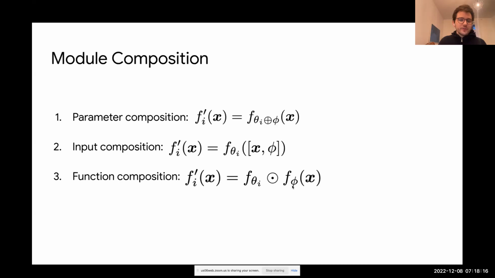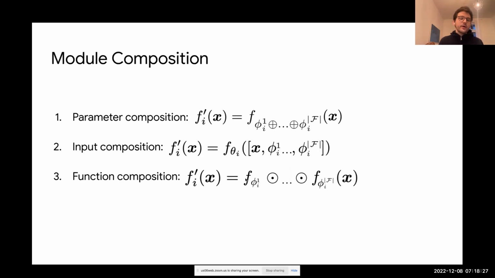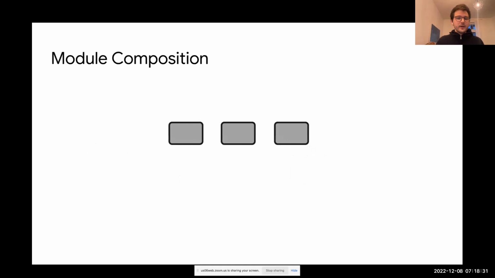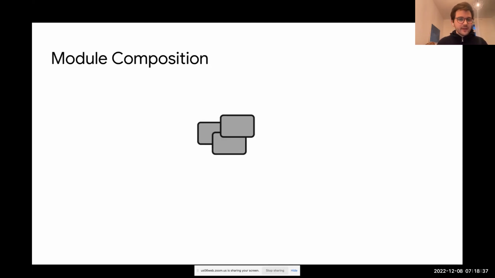In the function composition, we were interested in how we can compose the shared functions with the modular functions. And now we're interested in how we can compose the functions of multiple modular units. And from a more illustrative perspective, we have these modular components, and now we're trying to see how we can merge them to share the information that is stored within them.